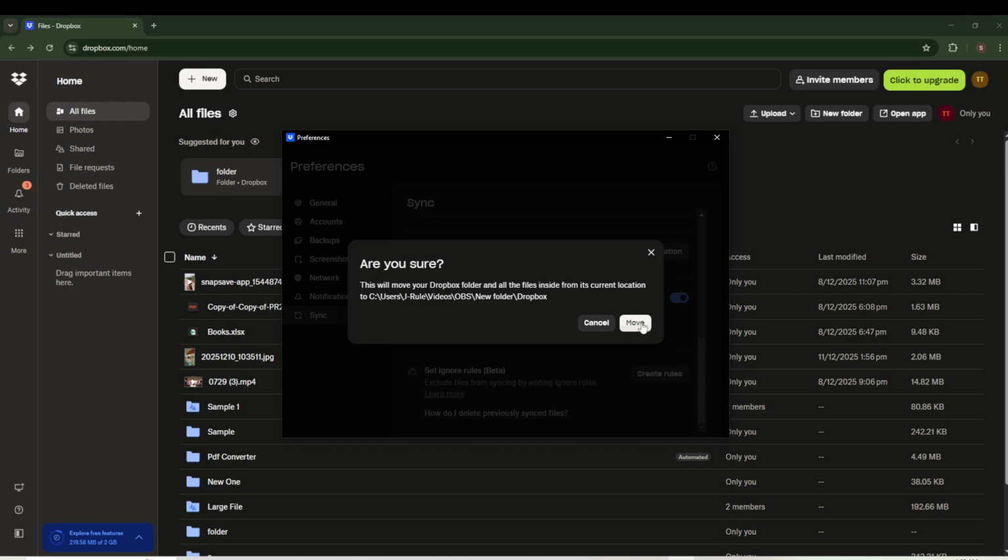A couple of quick tips while this runs. Make sure the destination drive has enough free space for all of your Dropbox files, because this is a full move, not just a shortcut. If you're pointing to an external drive, keep it connected whenever you use Dropbox so your files can stay in sync.